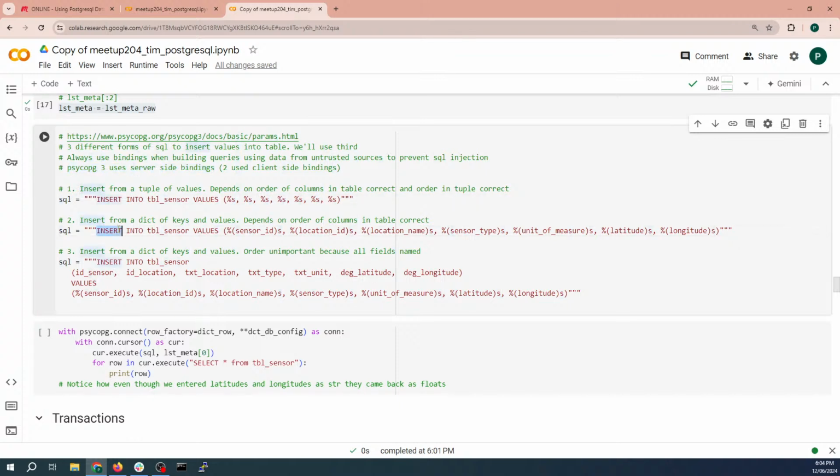So we could insert from a dictionary of keys. So we insert into table sensor and then these values, and then I provide a dictionary that has key, value, key, value, key, value, and then they can be in any order and it will insert them in the correct spot. So even if sensor ID was last in my dictionary, it would get inserted first here in this list.